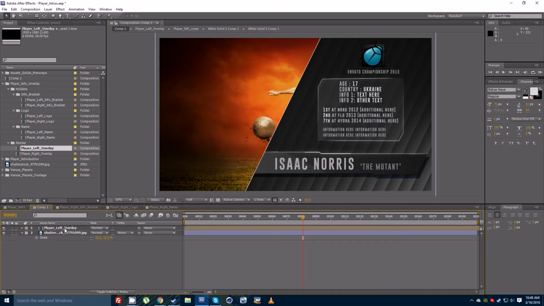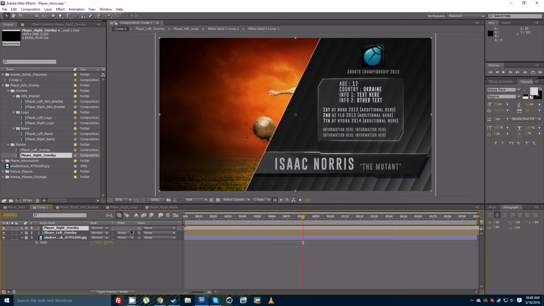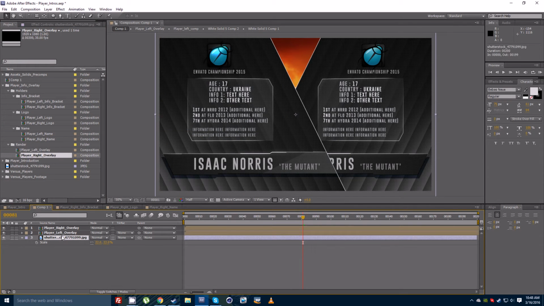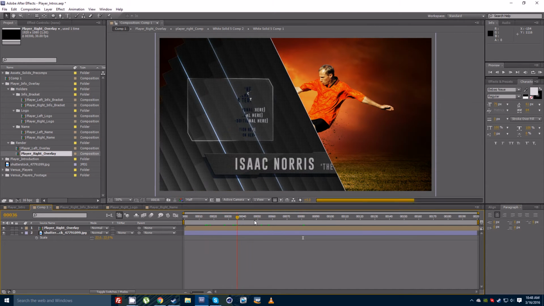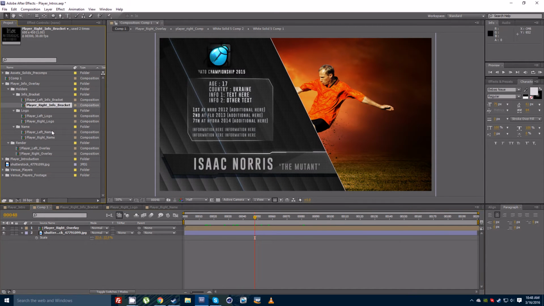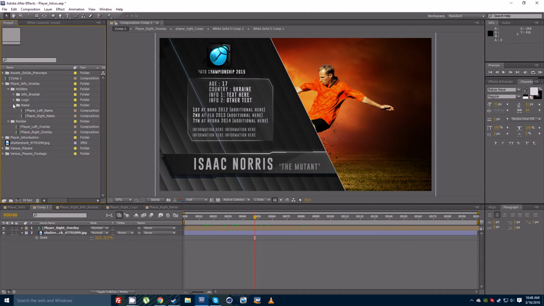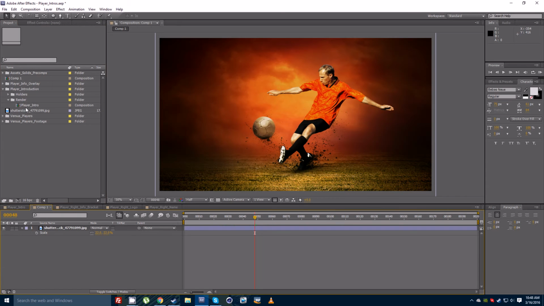Oh, no, sorry, this was the left overlay. So for the right overlay, you can see I'm just gonna delete the left one. So it works in exactly the same fashion. You just make sure you have the right holders selected when you edit the information there. So this is going to be the player info overlay. So now let's go to player introduction.